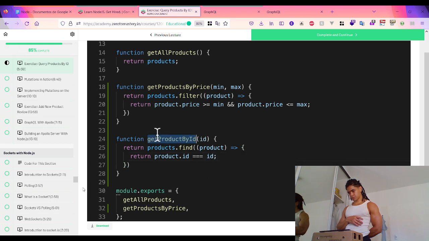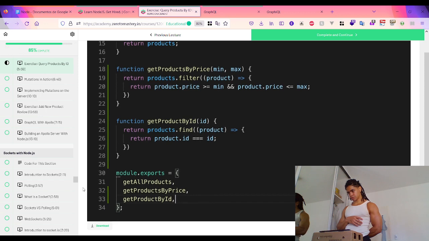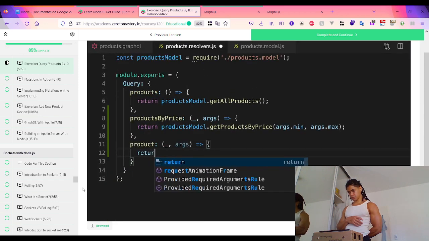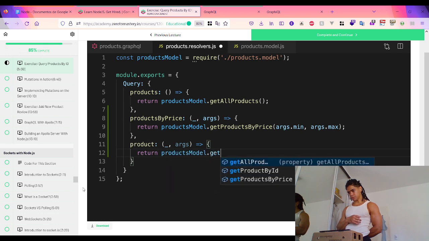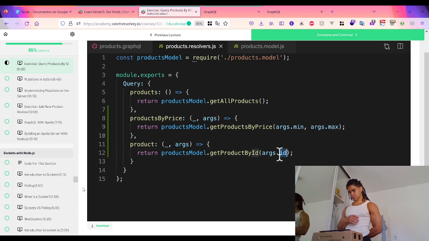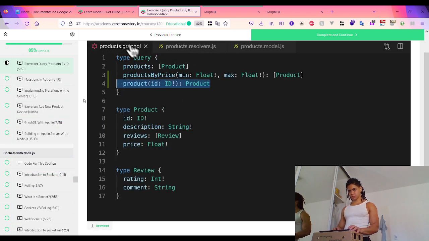We can't forget to export this function from our module and call it appropriately from our resolvers. So our product query will return productModel.getProductById, and the argument from GraphQL will be in this args.id value. Now, it's worth noting that these IDs that we're passing around are basically just fancy strings that we're calling IDs to make their purpose clear. They're required on every product, but GraphQL won't check to make sure that each ID is unique.